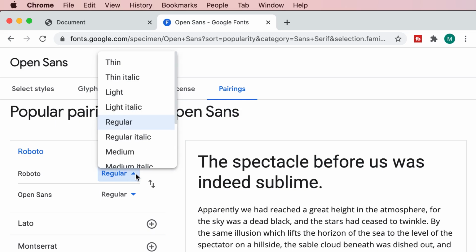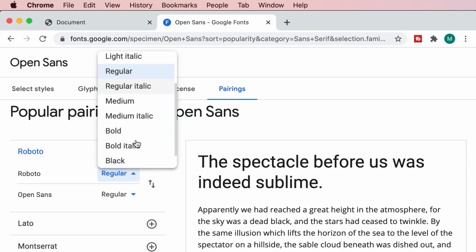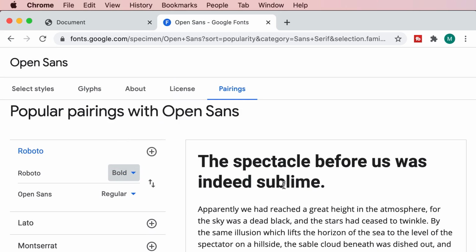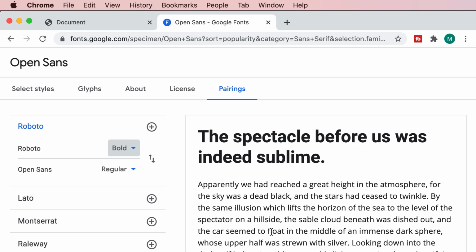We can change the style of Roboto and make it bold. Good. That looks pretty nice. And over here, you can see Open Sans for the body text. I think this is a great combination. So now we can click on this plus icon to select these fonts.